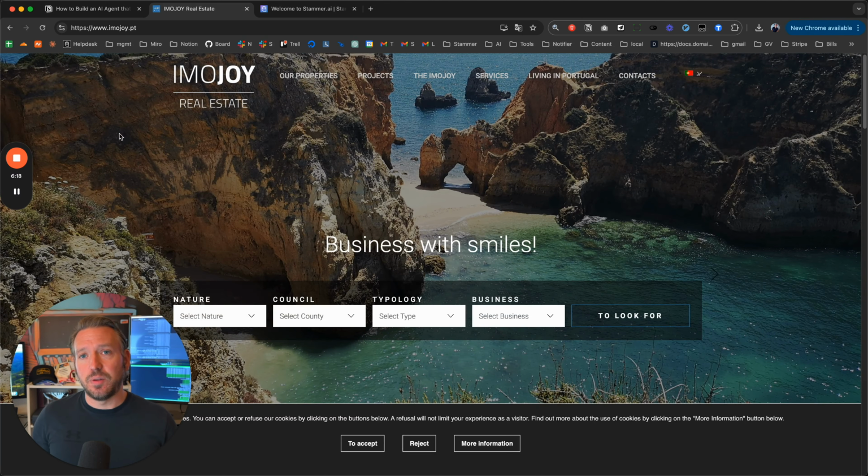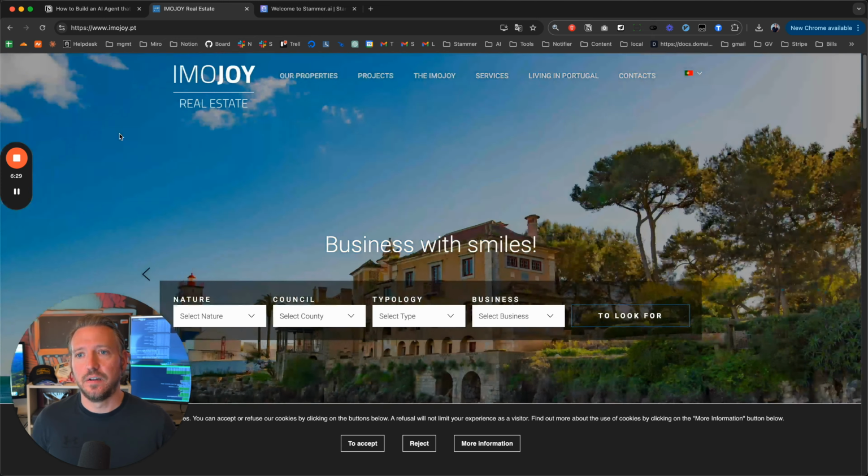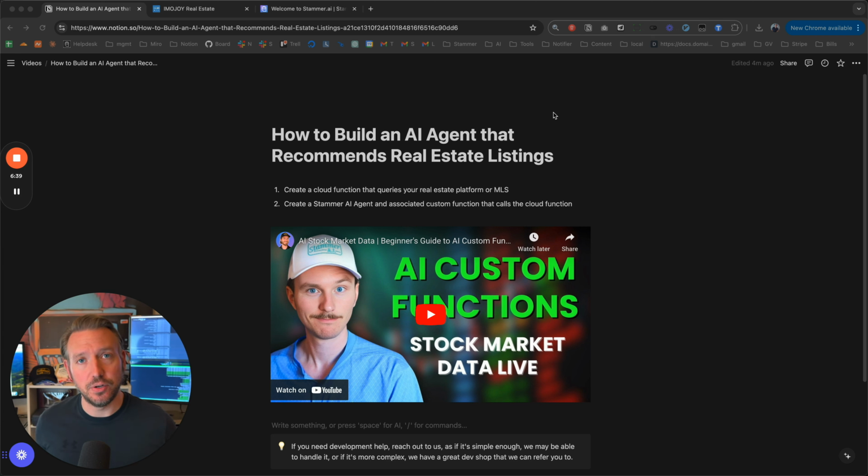What you can do is actually build a tool, though, that the AI agent has access to through our custom functions capability. And so how would you do that for something like real estate listings? So what you need to do is actually build a cloud function that queries the real estate platform or wherever your real estate data is stored, whether it's on an MLS like they do here in the United States, wherever that real estate data is stored, you need to build a cloud function that your agent can use to then go and query that platform.